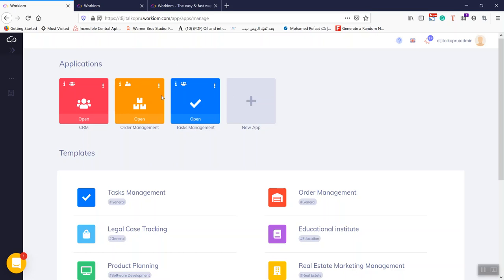Finally, we have a generic application, task management, that is linked to both and enables the user to create tasks for his users and employees. So let's get into it and see a little more of how each of these applications is designed.